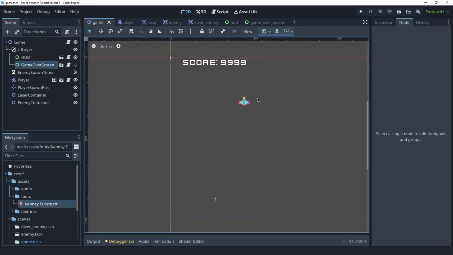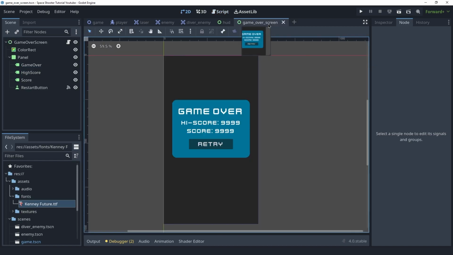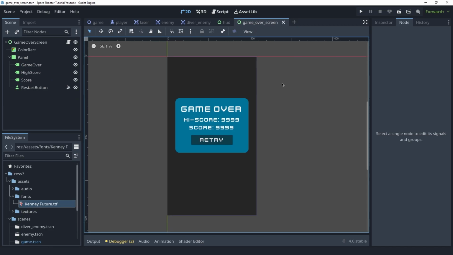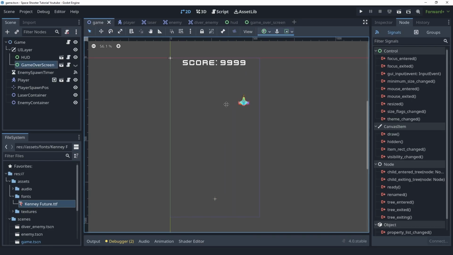And that's going to be it for this lecture. In this one, we created the game over screen and we implemented the logic inside of the game scene to show it when the player dies. We also created the Highscore.